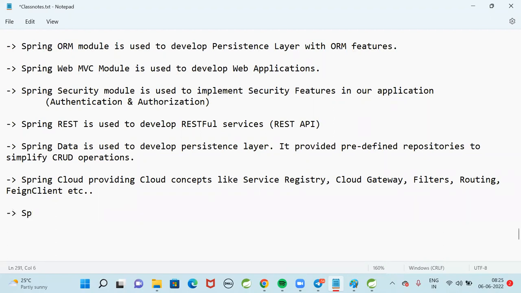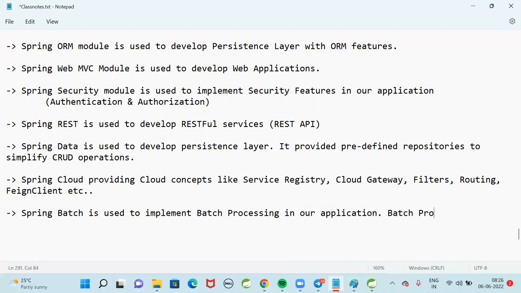Next one, Spring Batch. Spring Batch is used to implement batch processing in our application. Batch processing means bulk operation.